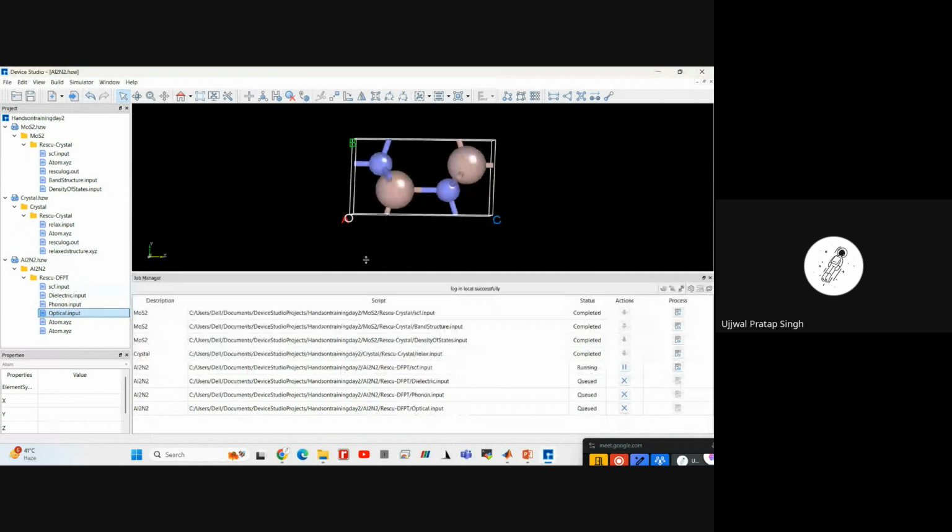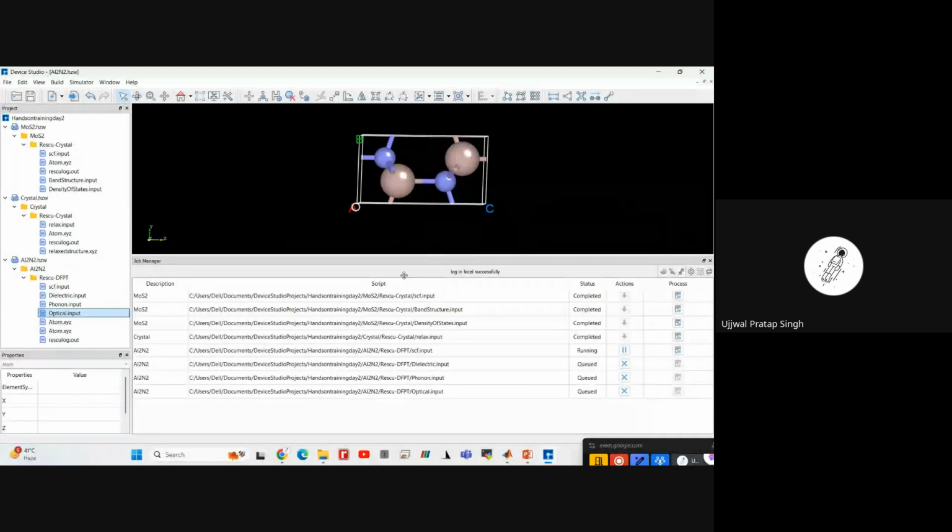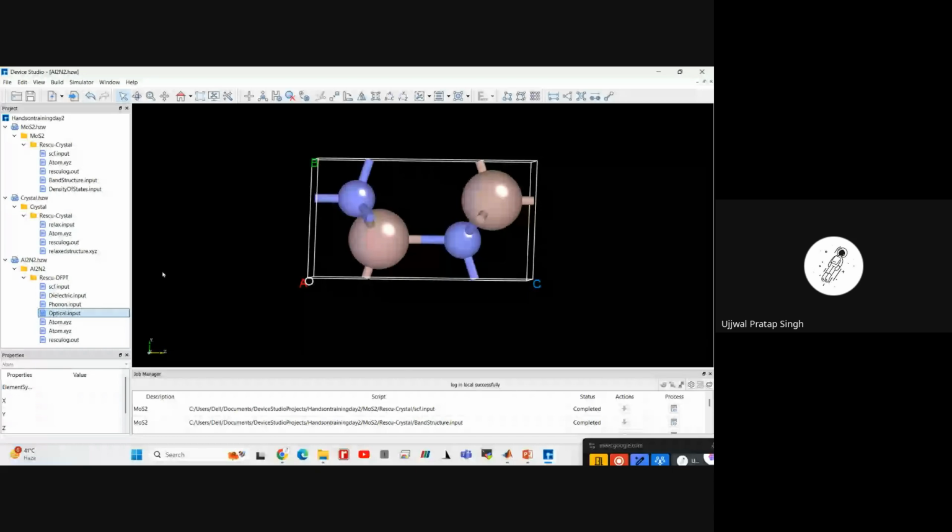In the job manager, you can see here our relax.input file has been completed. And for the aluminum nitride, scf.input will be in running condition, then dielectric.input in queue condition, phonon.input in queue condition, and optical.input in queue condition. Let's see the result of the relax input file. You can see here it created a Rescue log file.